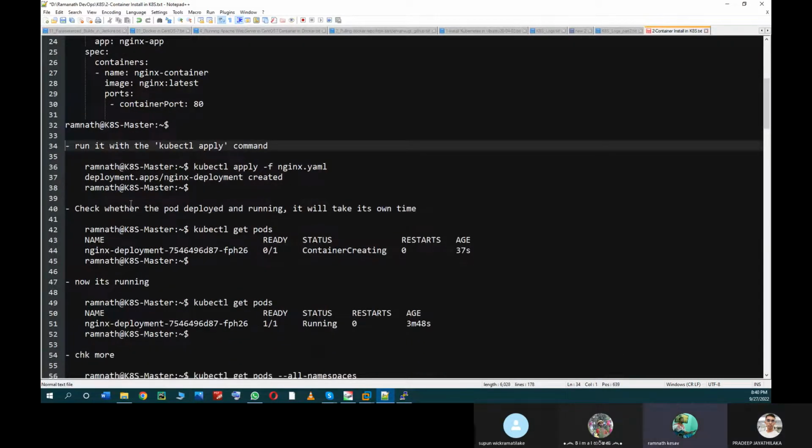So we are going to run this with the kubectl apply command. Apply means we are going to run it, so it's going to get executed on the worker nodes. Then you can get pods. You can see ContainerCreating at line number 44. It takes some time because it needs to pull down the container image of nginx. Then at line 51 you can see it says Running.